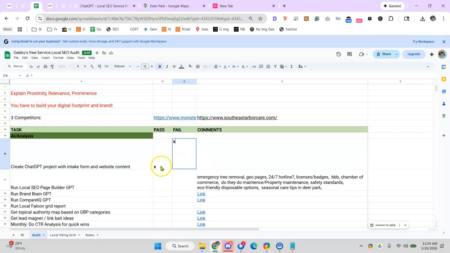I'm just going to say fail. All that means is when I'm going through this, if I see the X in this column, it means it's something I need to look at. And in that case, we'll just do that because we're done with that.